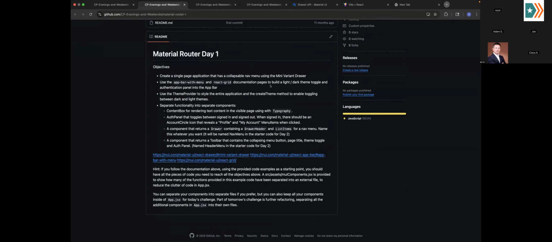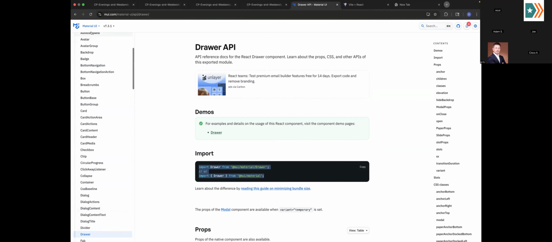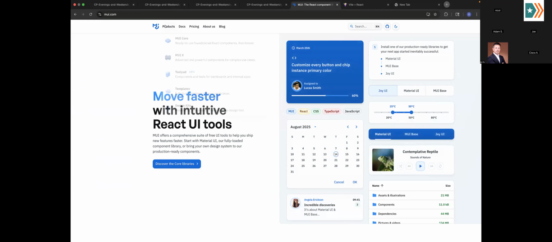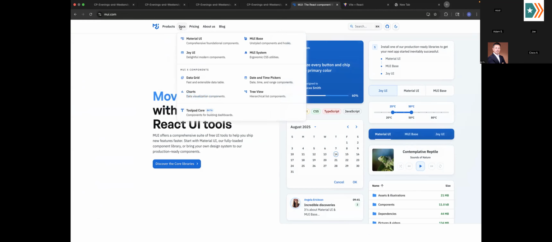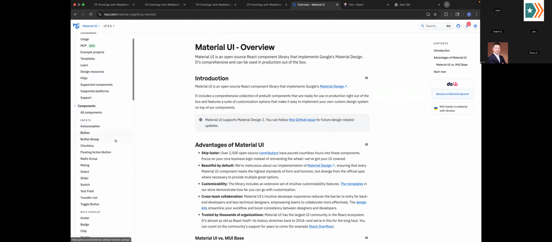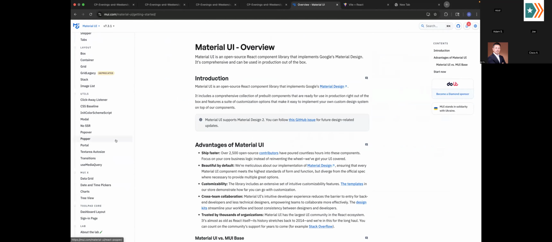Is that drawer under the navigation section? It isn't. I think I just went to the main website. And then I just went to docs. Right. And Material UI docs and components. Go to components. There you go. And then go to navigation.